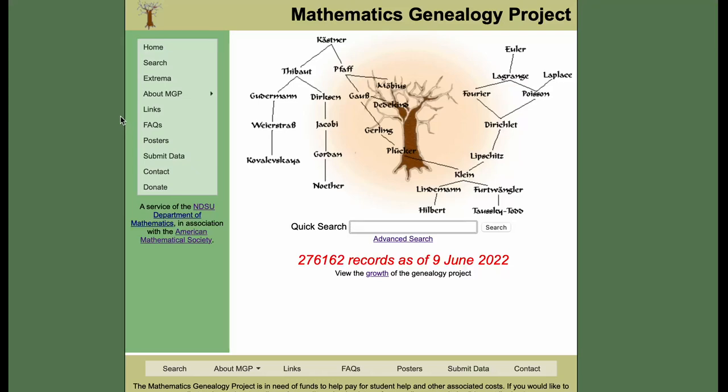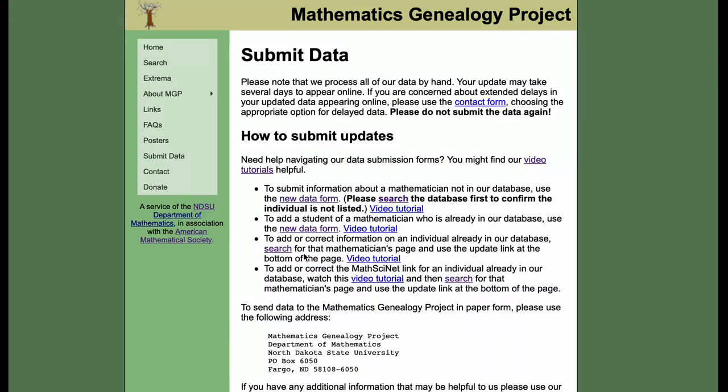Do a demonstration here of how to submit data to the Math Genealogy project. This video is going to focus on adding new data. We go to our submit data page, and there's some information here. You've probably been here because you found this video tutorial.